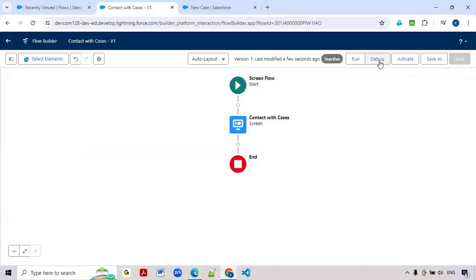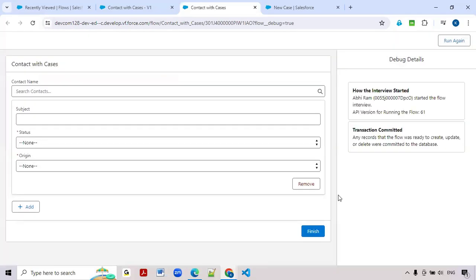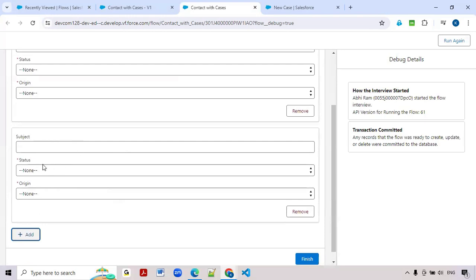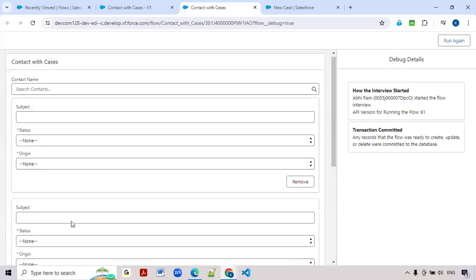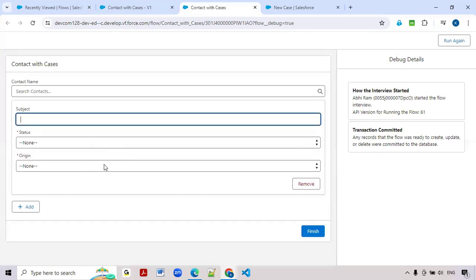Now let's debug here. Click on run. See here, we have the remove and add buttons, and what are the fields. These are the repeater fields. Once you click on this, see here subject, contact, and origin will appear. So one more add button here. We have subject, status, origin. If you want to remove any one of them, we can remove. Only one will appear here.